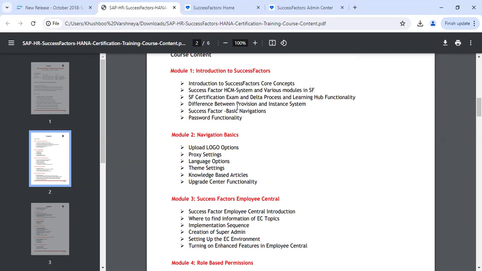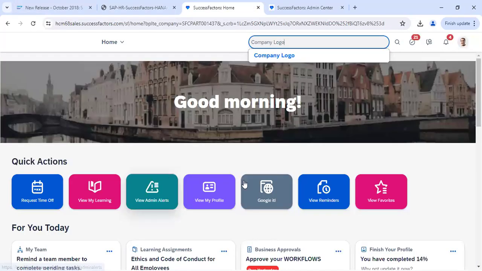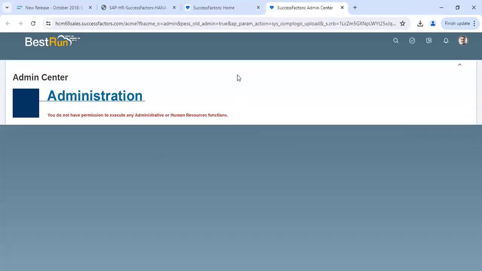If I talk about the first part, the HCM system, I've already told you yesterday. Now I'll talk about the home page. In the home page, I told you yesterday that you can see the logo here, in this good morning banner, if you want your company logo to be here. You can put it here with the configuration by company logo, but I think in this demo instance we do not have that permission.